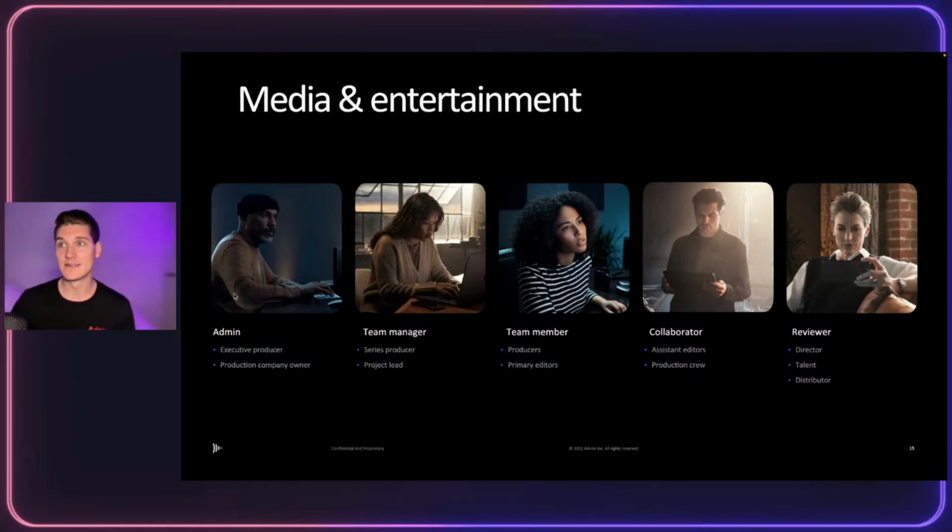And then for media and entertainment, typically I see the admins being executive producer, maybe a company owner, team managers being a series producer, team members, producers, primary editors, the bulk of the users again. Collaborators being any assistants, maybe members of the production crew, and then lastly, those reviewers, a director, the talent, maybe even the distributor.